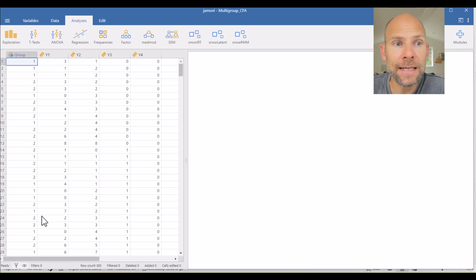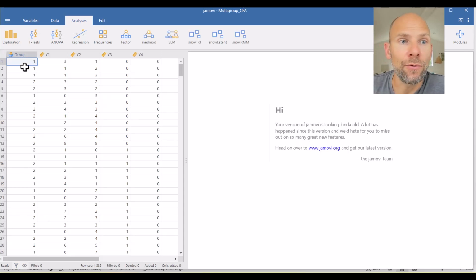And then you can see that I have a grouping variable here, and then I have 4 variables for my factor model. And so now we can get started with a multi-group analysis. On the right-hand side, it's telling me that I should install a newer version of Jamovi. However, I know that my current version works just fine for what I want to show you here. So I'm not going to bother with that right now.